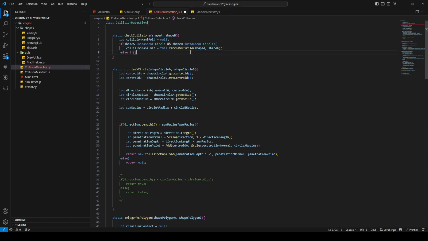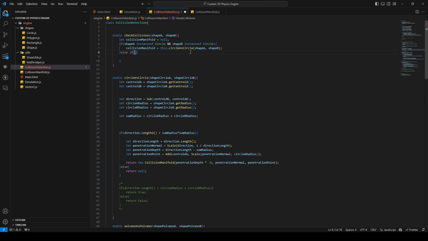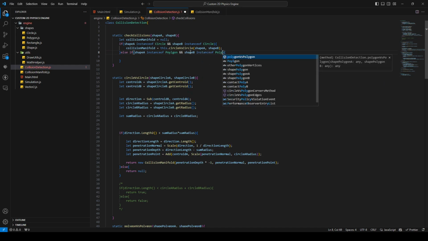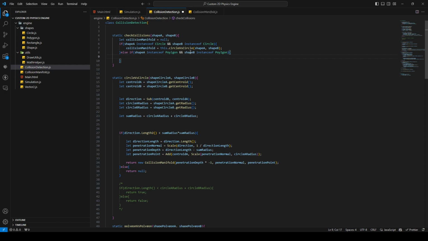Then we can have another case, and this is the polygon versus polygon case. So we need to check if shape A is an instance of a polygon, and if shape B is an instance of a polygon, then of course we need to call the polygon versus polygon method. So again, shape A and shape B.